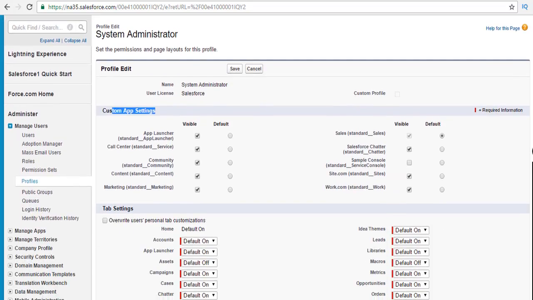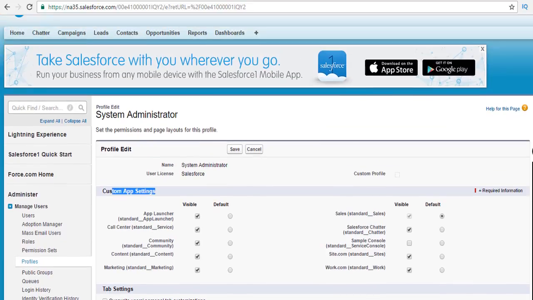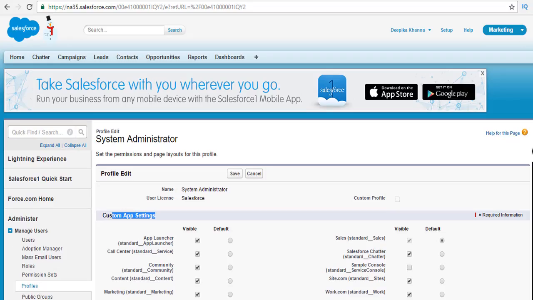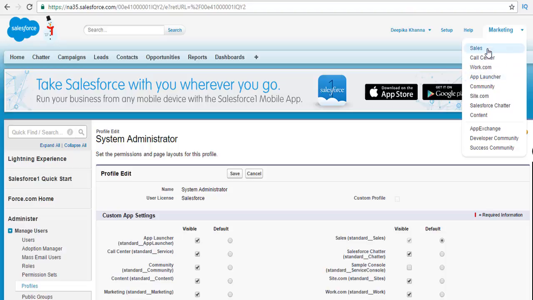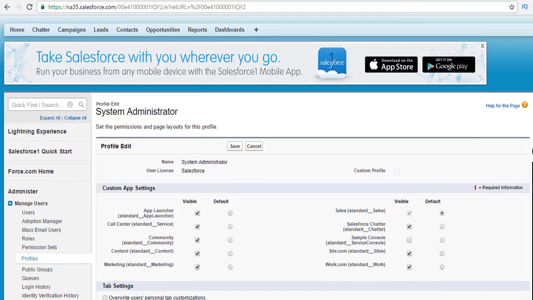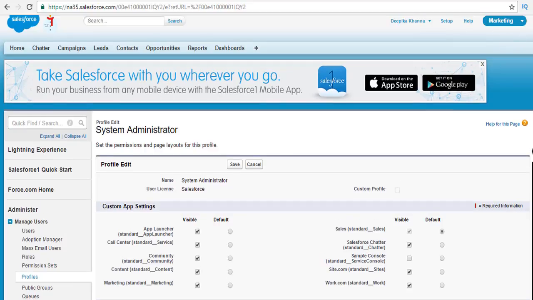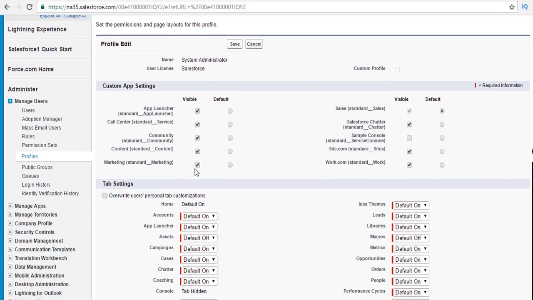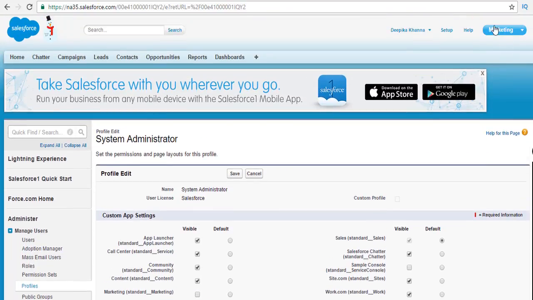So let me go ahead and change a few of the things here. Right now you're able to access marketing, content, call center, sales, etc. You can see marketing here, you can see sales, you can see call center. Let's say I don't want the marketing application to be visible. I can go ahead and uncheck this checkbox under the marketing, and then if I hit the save button, this marketing application will disappear.